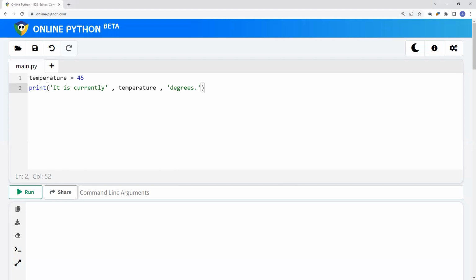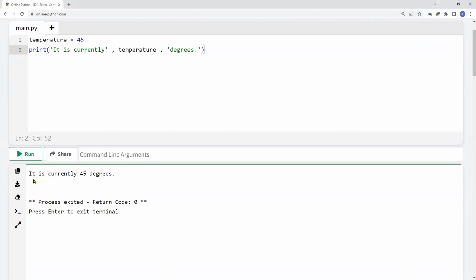Here I have a program that is something we're all familiar with already, if you've watched my previous videos. If you're not familiar with this code, please go back and watch all of my previous videos before this one. So here I'm assigning 45 to a variable called temperature. And in line 2, I'm printing "It is currently" whatever the temperature is, which is 45. So temperature here will be replaced with the number 45 and then the word degrees. If I run this, you will see exactly that. It is currently 45 degrees.